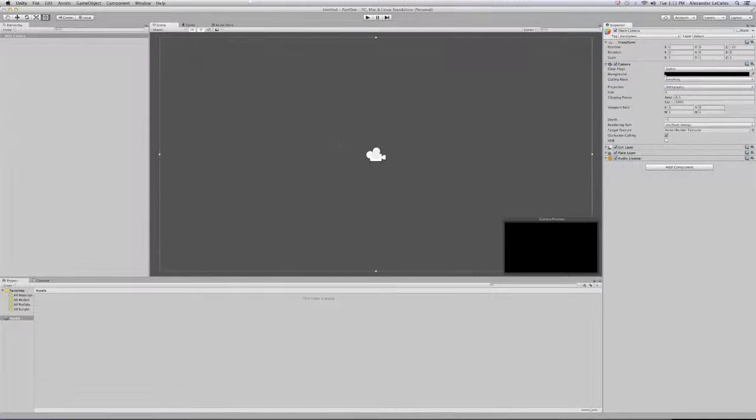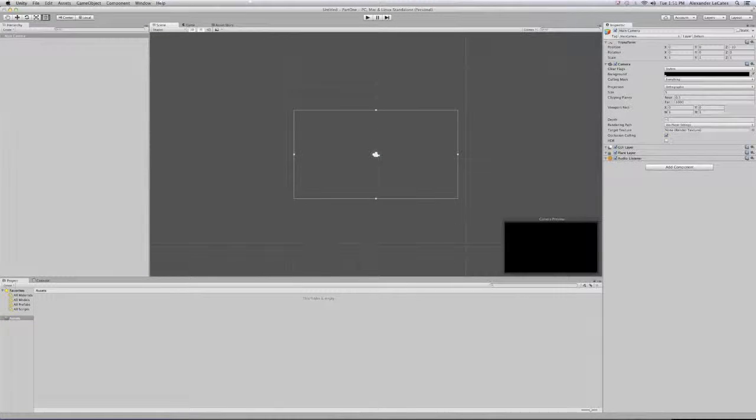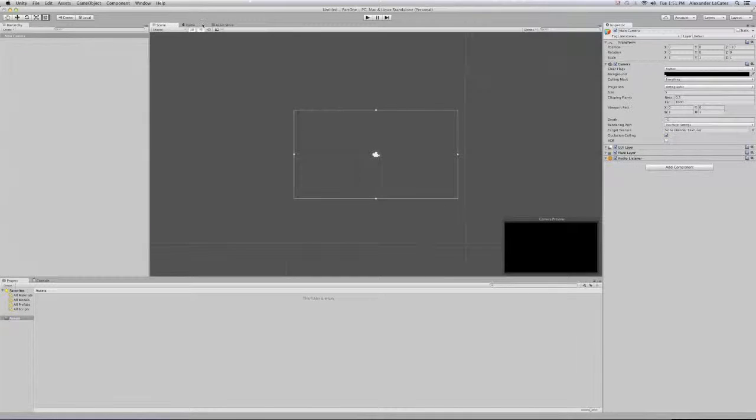So right here is our scene. You can also edit our objects here, but however, it's better to do it in the hierarchy. Our game, when you click on that, shows us what our camera sees. Right now it sees nothing because we don't have anything in our game.